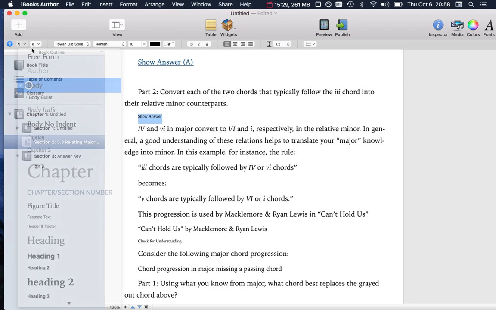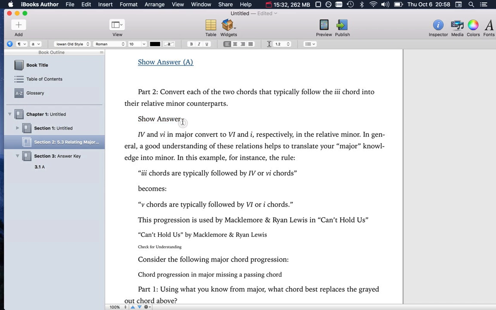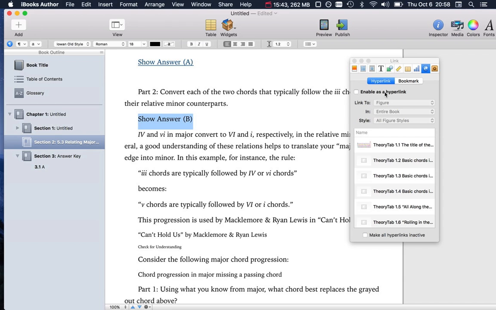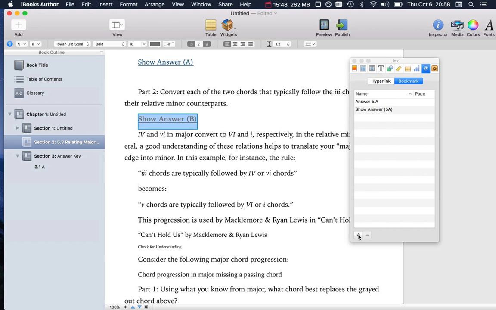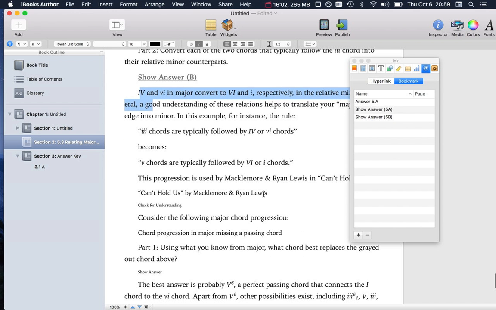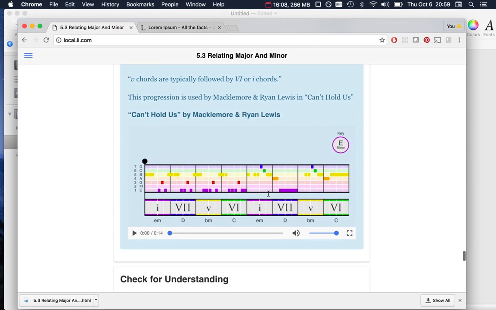So show answer. Again, this is going to be body, none. Show answer, let's call it show answer B. Okay, so this is going to be, again, both enabled as a hyperlink and a bookmark. So the bookmark is going to be show answer 5B. I haven't quite hyperlinked it yet. Okay, so this whole part here is the answer, all the way to can't hold us, which is the chord progression.